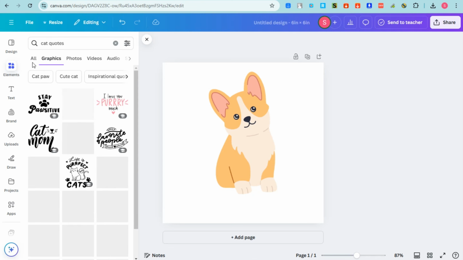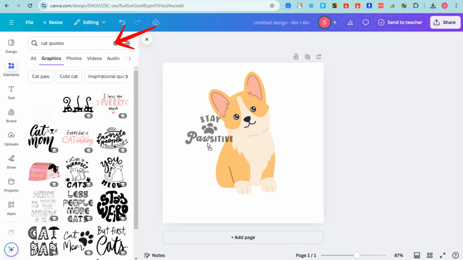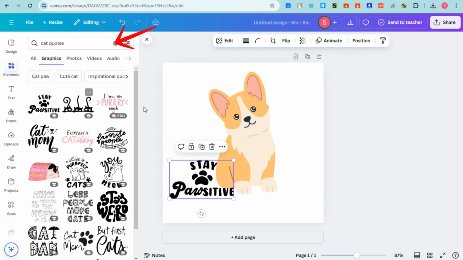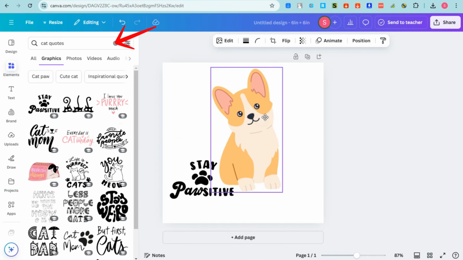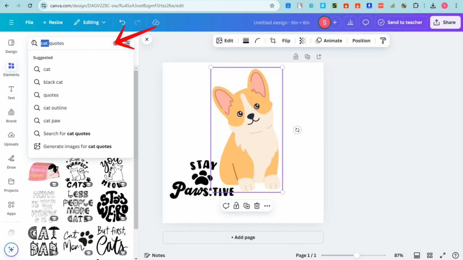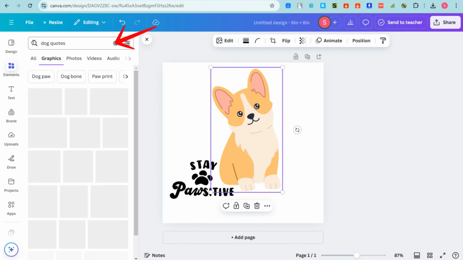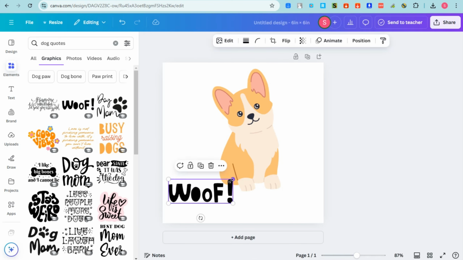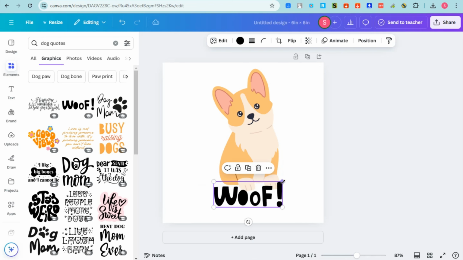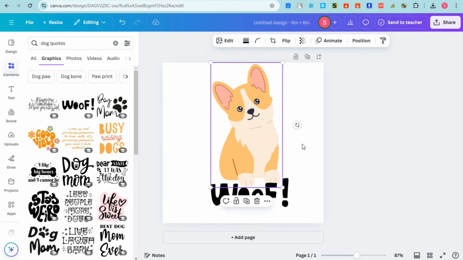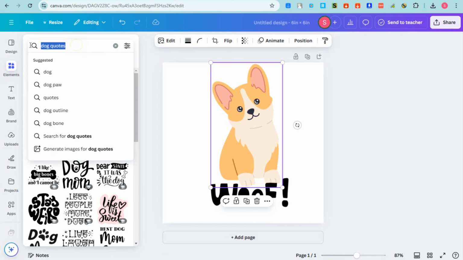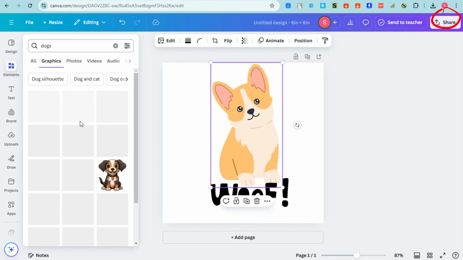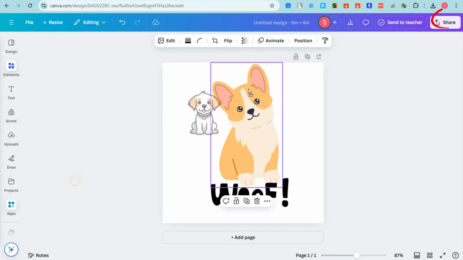You can also add quotes and words for your mug. As you can see, I want to add something like stay positive or anything. So you just have to go to elements and search for that specific word or object that you want to add here. So basically, this is the result. This is your mug design. And it's the same thing if you want to look for the result of this. You can simply go to Placeit or Mockup Pro and then add these images.